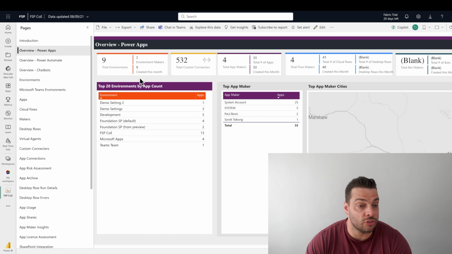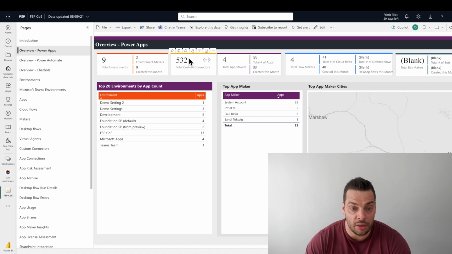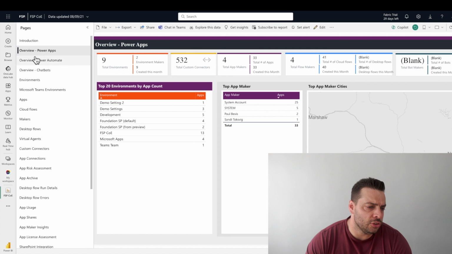But it's nice because you can see total environments, total makers, total custom connectors that are being created and used, total number of app makers, total number of flow makers. And all of these are actionable data points, right? So when something happens, so if I get another custom connector, sending a workflow notification is possible. And there's a bunch of different things here. So like I said, that's Power Apps, that's Power Automate.